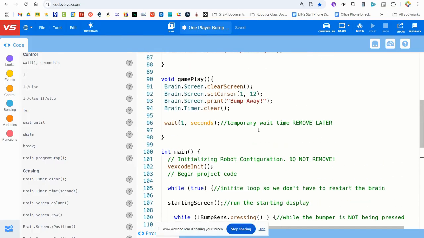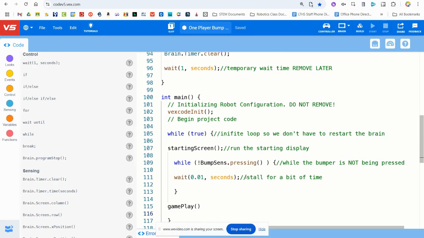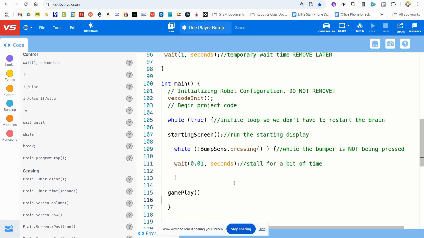So I think we're at the point where we can try to run this. It'll be a very lame game. It's going to have the welcome screen, and then when you hit the bumper to start, it's just going to show bump away for 1 second, and then it's going to go back to the welcome screen. But we've got to make sure our program is working before we move on. So right now, I want you to go ahead and run this. Make sure it's working, show me, and then we'll get back and write the rest of the program.